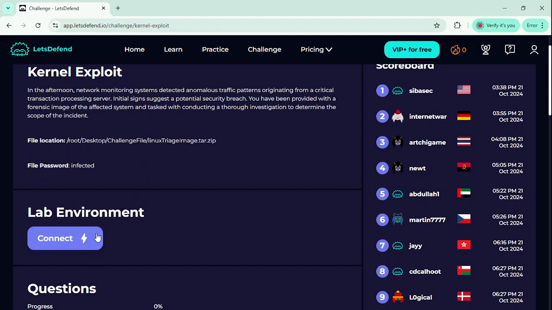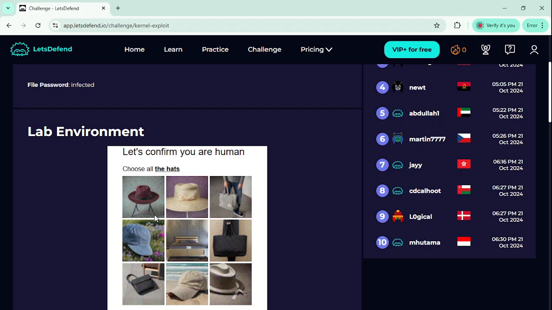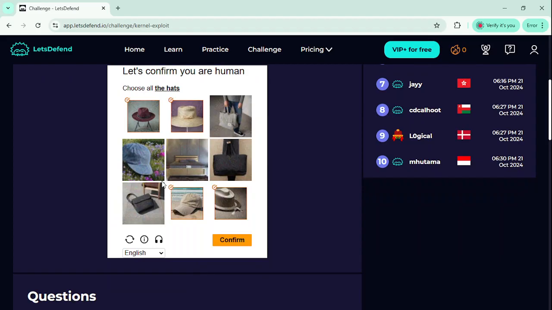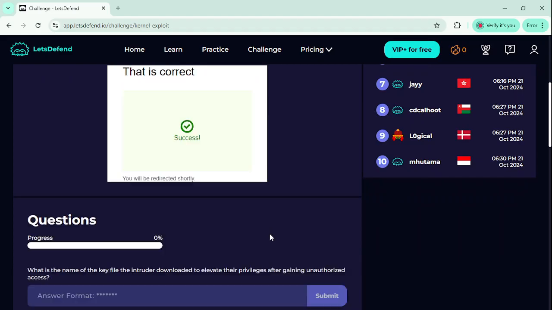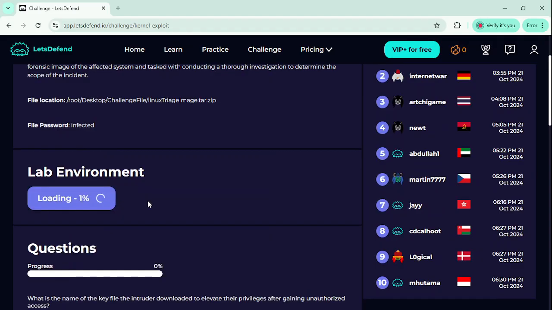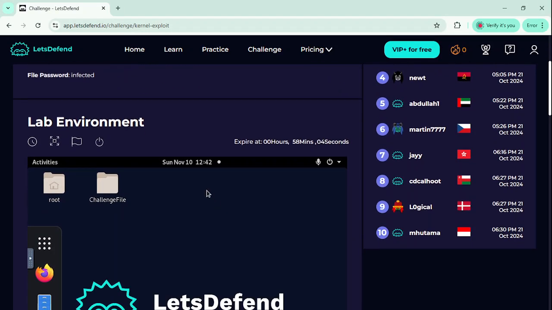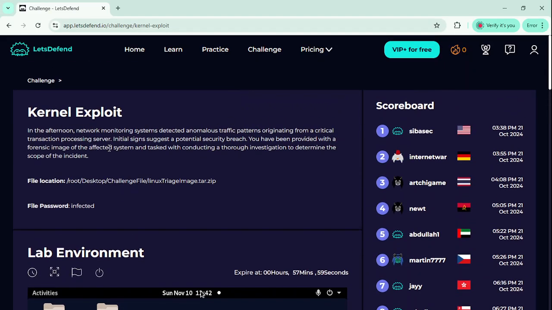So what you'll do is come here, click connect, and wait for it to load. You have to go through this captcha, selecting all hats. I hope that's all. Yeah. So we are waiting for this lab environment to come up. It's still loading, so let's wait for it. It has already loaded the environment here. This is the virtual machine. Before that, let me just take you through what you have here.